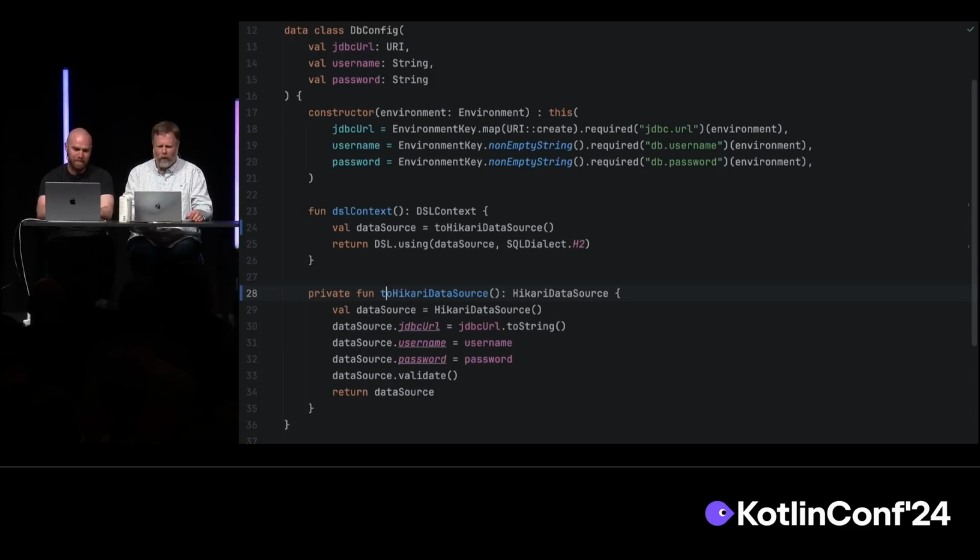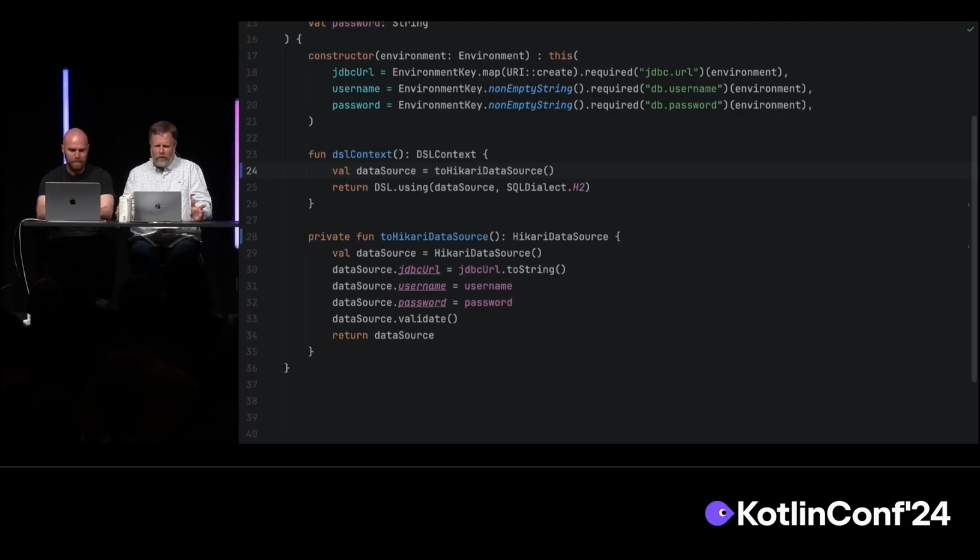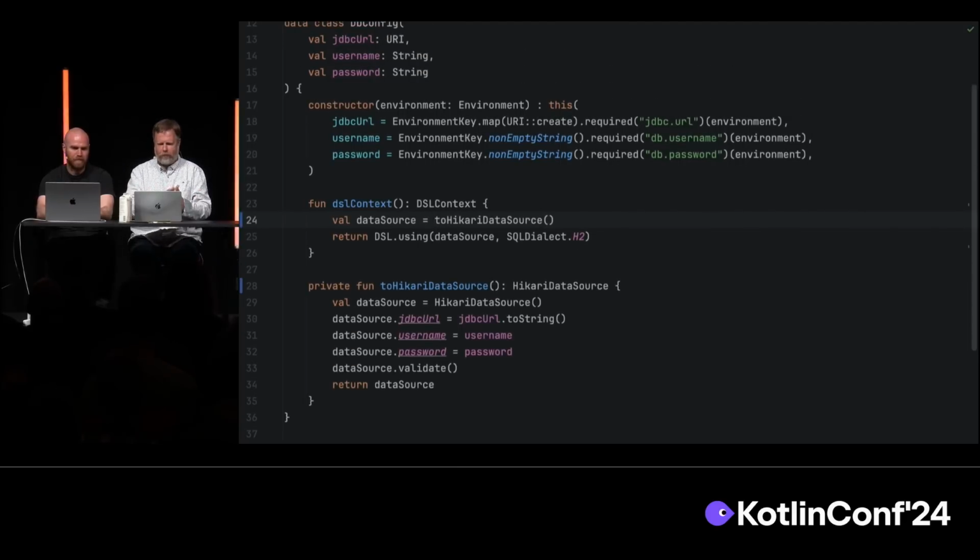Yeah. Okay, so we've implied convert, we've got to Hikari data source, and that I think is quite a bit better than just the noun. So previously we had Hikari data source, and now we've added to Hikari data source, and I'm going to say that that is more expressive. And I looked up expressive, and it says effectively conveying thought or feeling.